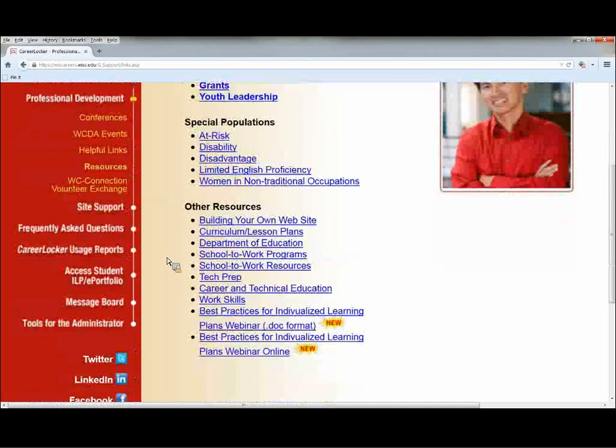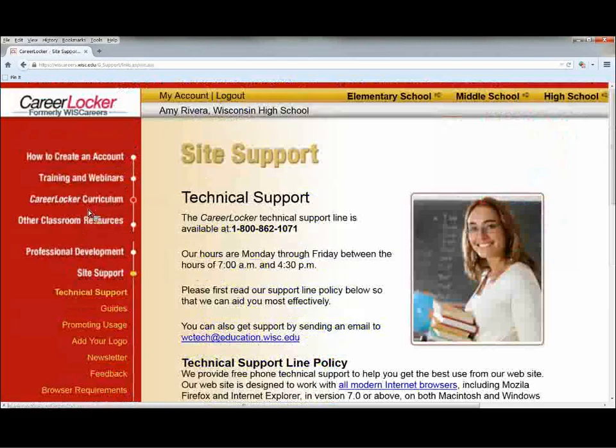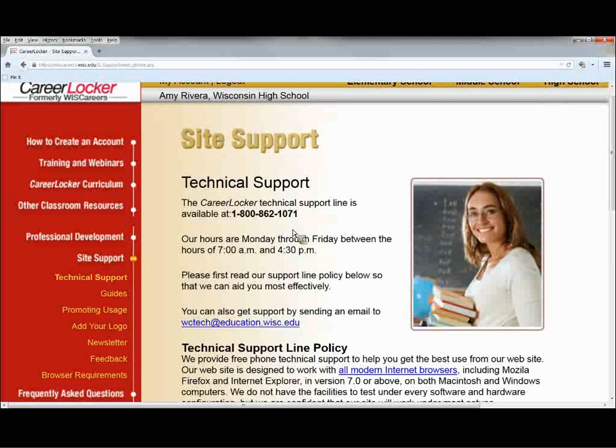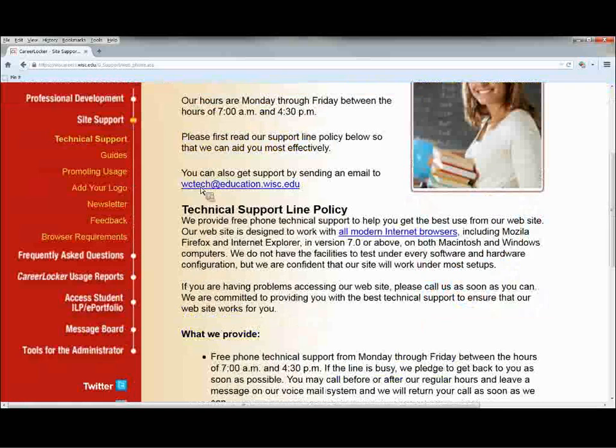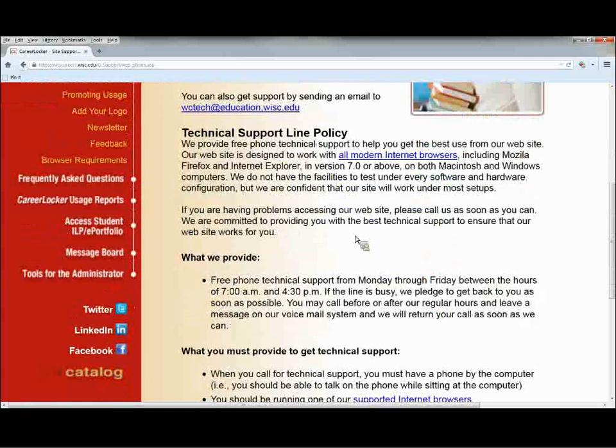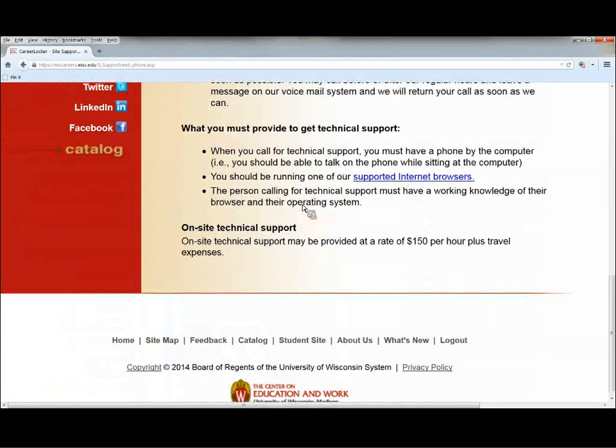The next link is site support. So this is where you can find help. You can give me a call at this 800 number, or you can email me at this WC Tech Education line, and it lets you know our browser requirements and technical support information.